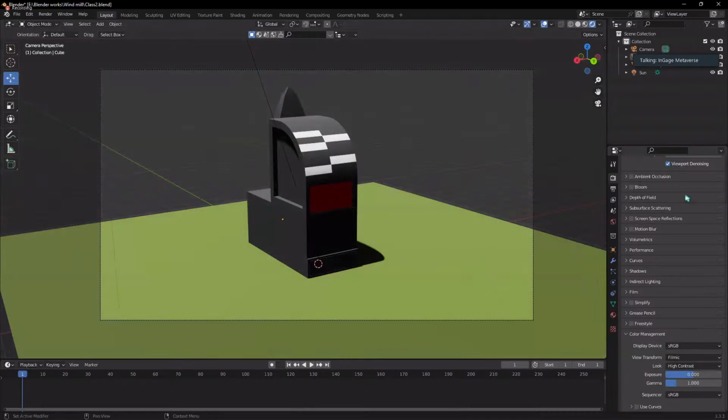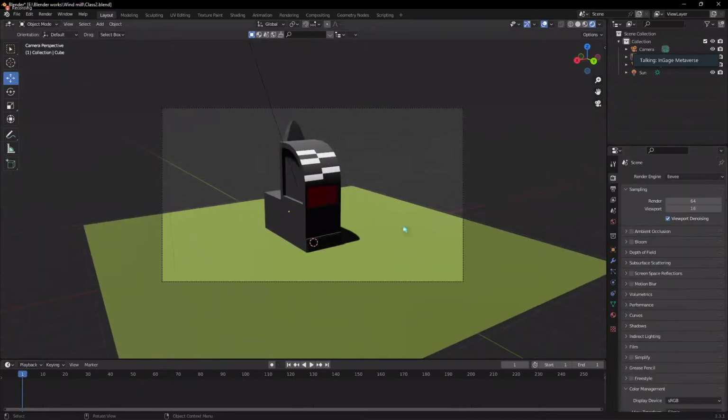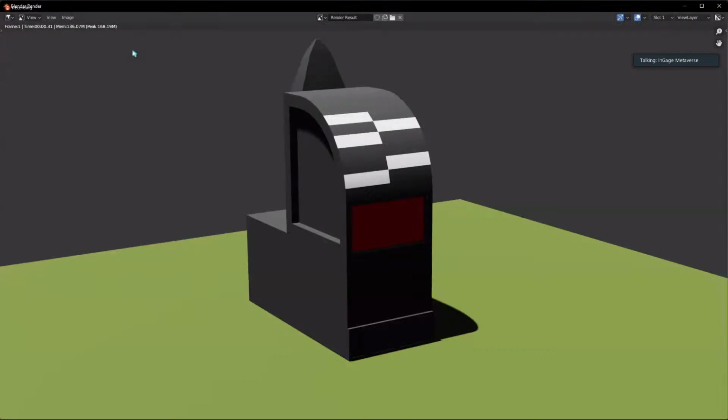So you are done with all the settings. Now the process is to render. By pressing Ctrl F12 it starts to render, or else you can go to Render and Render Image. So yeah, it's rendered.